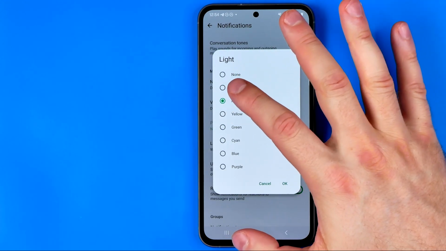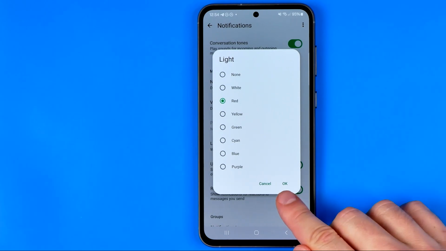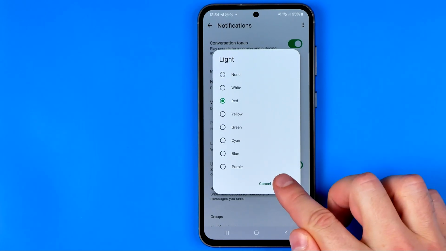Once you selected some different option here, then just don't forget to hit at OK to save it.